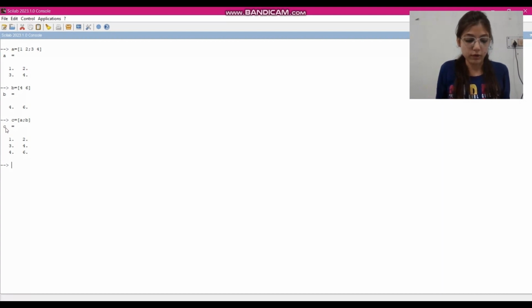But to add a column, what we will do is, B is 4, 6. Now A is 1, 2, 3, 4 and D is 4, 6. We want 4, 6 to be added as a column. So we will give the name AB. So 1, 2, 3, 4 is A and 4, 6 is D, which got added as a column.